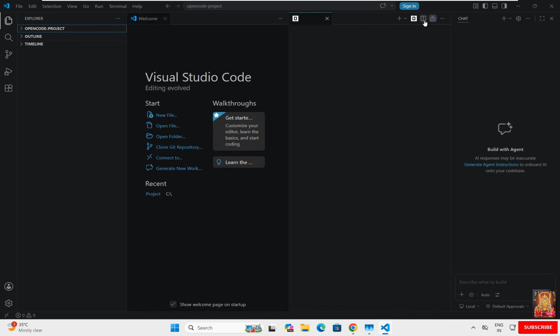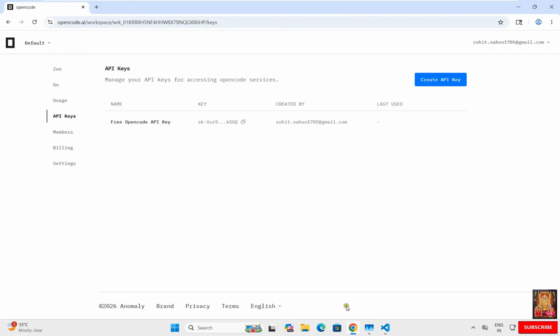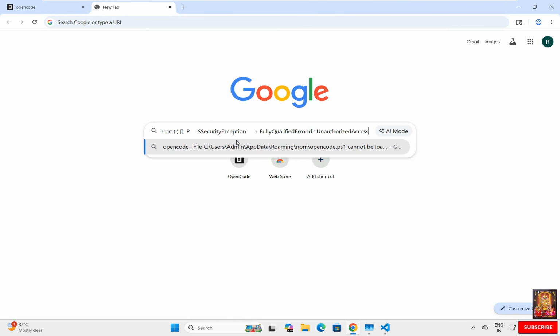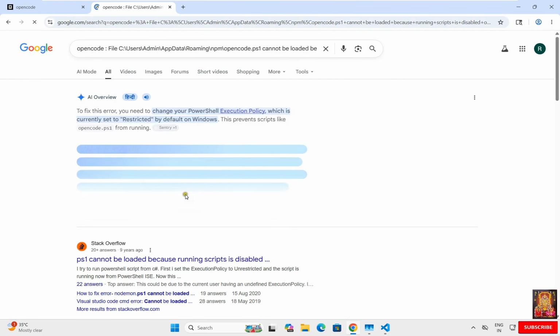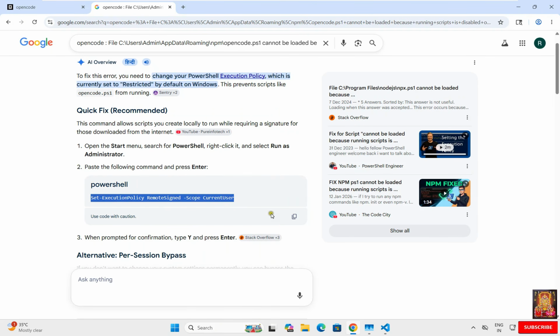Click on the OpenCode icon. As you can see, it's getting an error. No worry. Just select and copy the error. Go to web browser. Open new tab. Paste the error in Google search. Hit enter. Click Show More. Copy this PowerShell command.